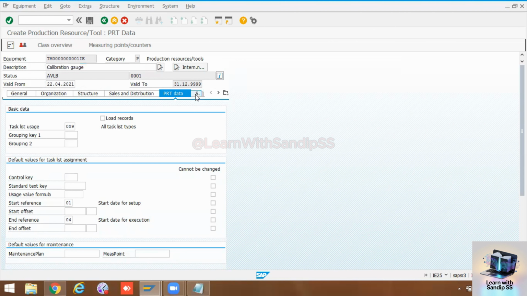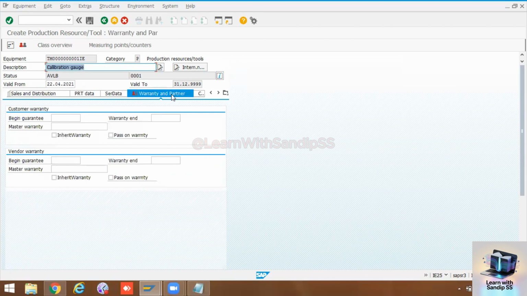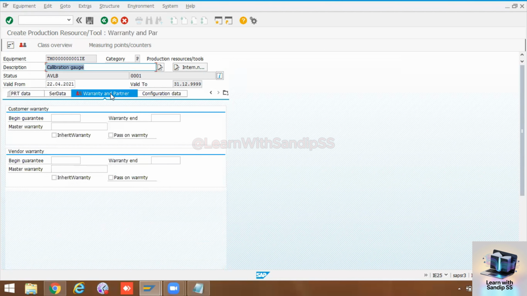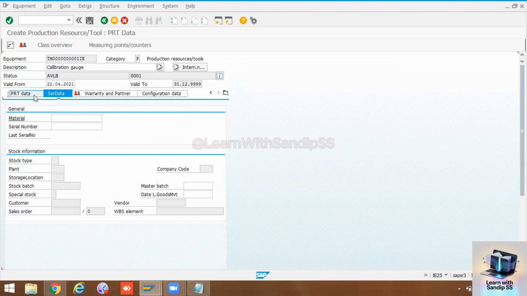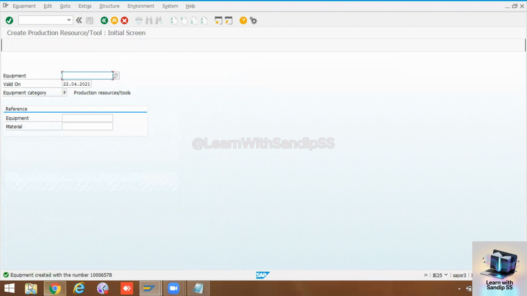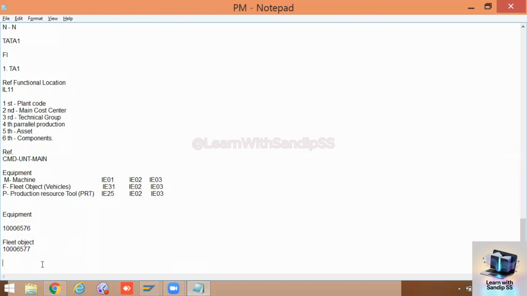Then some more keys are there like serial number, serial data, warranties, customer warranty, vendor warranty, configuration. Basically all these fields are not mandatory, but if you have data, you can upload it here. So I will save this. We have created one.